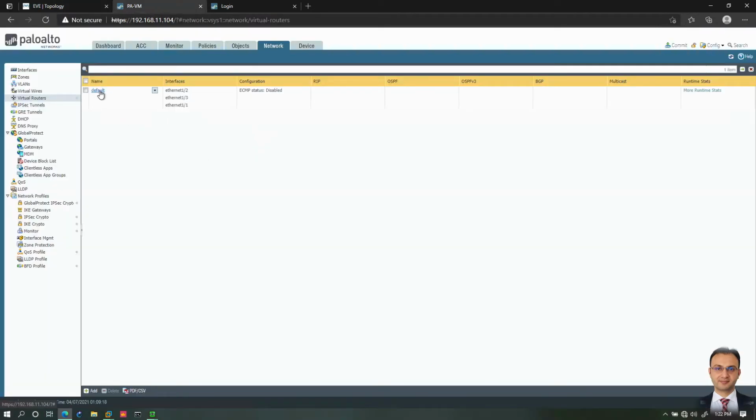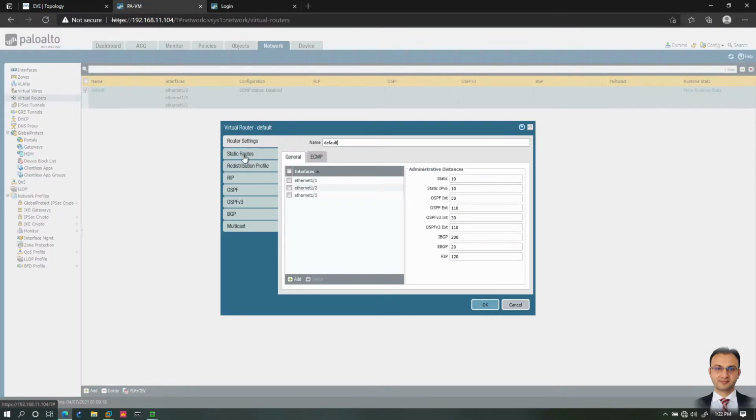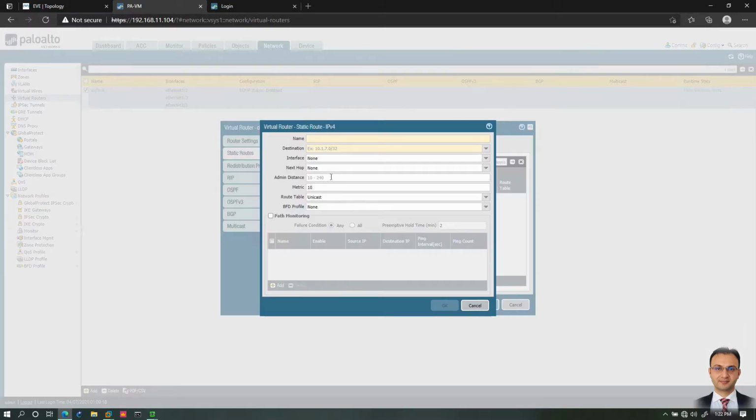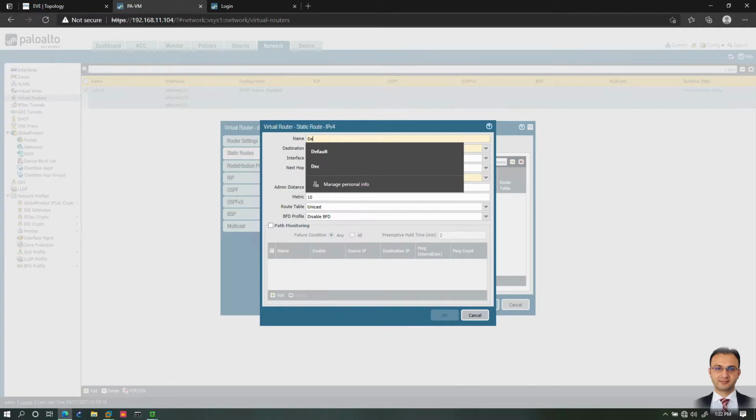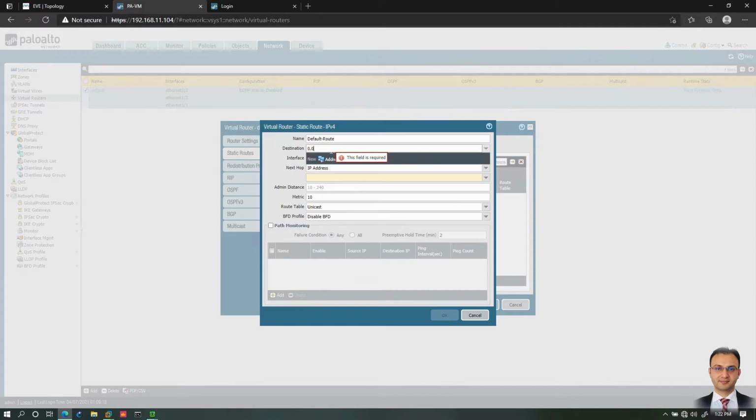So I'll click on the default virtual router, and I'll click on static, and I'll add. So the name, let's say we call it default route, and for any network having any mask, send that out of which interface, Ethernet 1/1, and shall it be an IP address, or we will go through them all later on. Just right now I'll leave it as IP address. So the IP is 134.15.22.2, and we will go through the rest, the admin distance metric, etc. later on, the path monitoring.